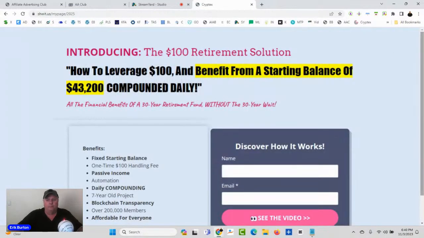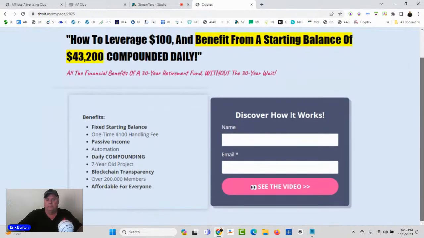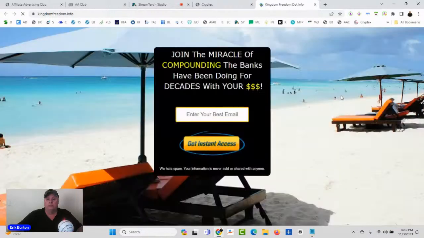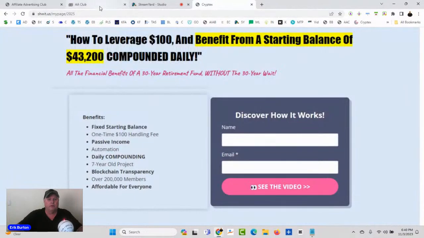So this one kind of gives you some information. Then they're going to go to put in their name. See, it clicks on over to a place where you actually put in your email. Okay, so let's try that.